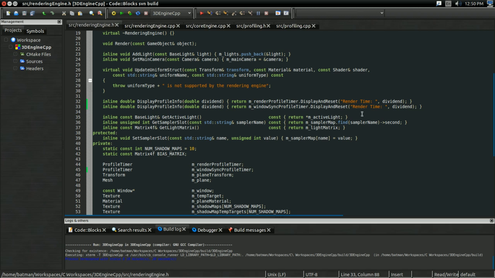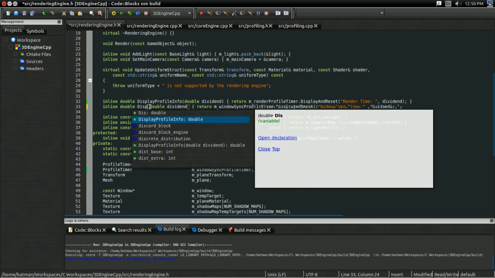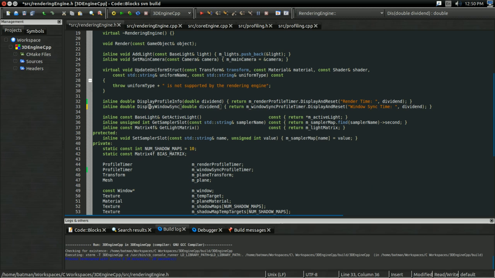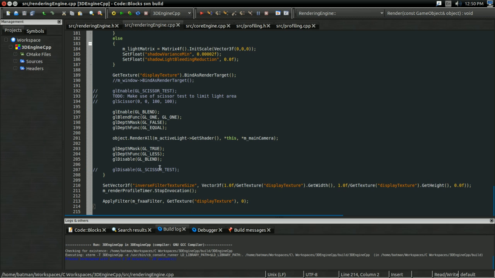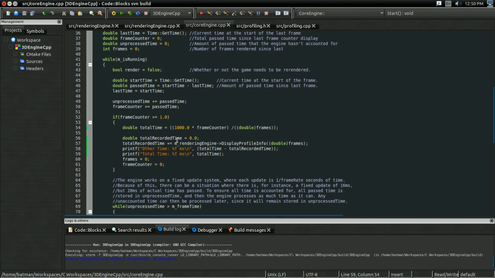So I'm going to change this to Windows Sync timer, and then rename render time to Windows Sync time. And we're going to change this to display Windows Sync time. Doesn't matter that much. In fact, I'll rename this to display render time. Not timer, but time. There. And rendering engine, wrong file. Core engine. I'm going to, of course, rename the function appropriately.